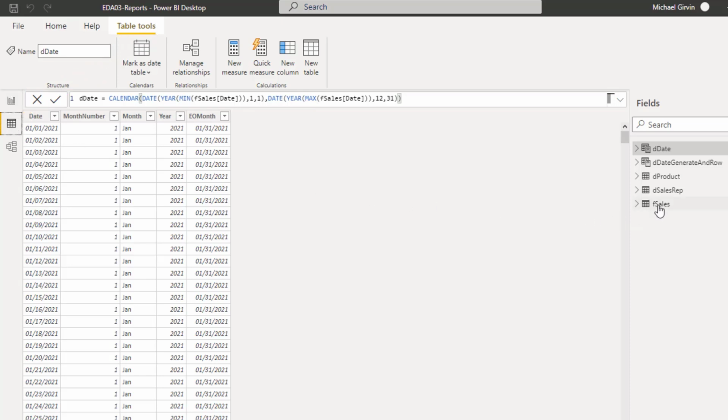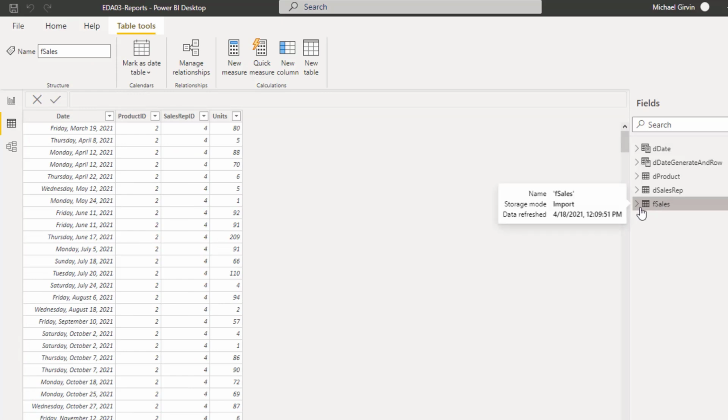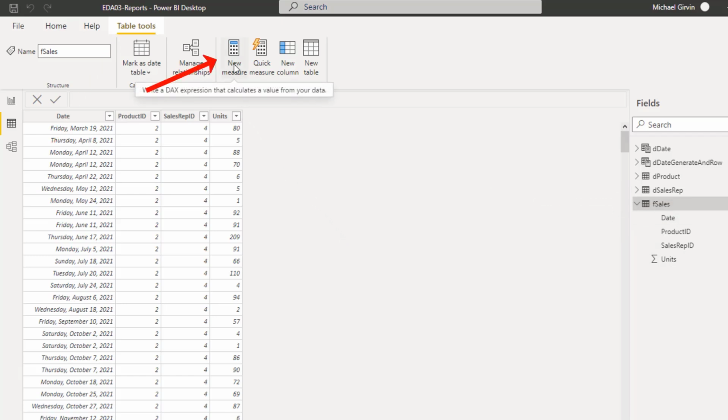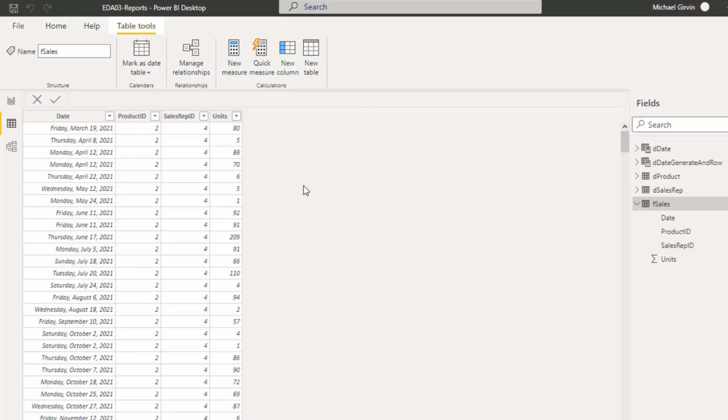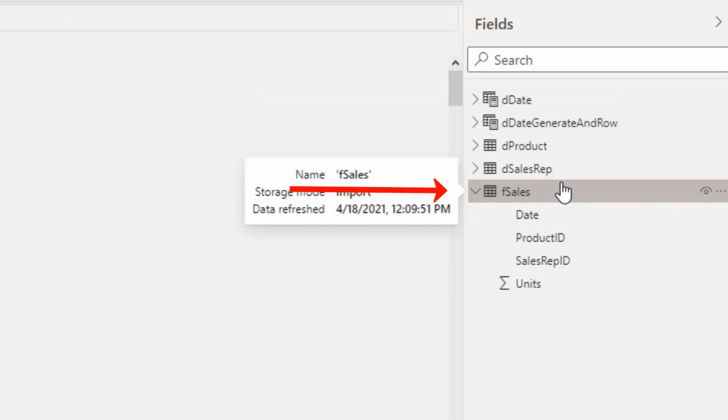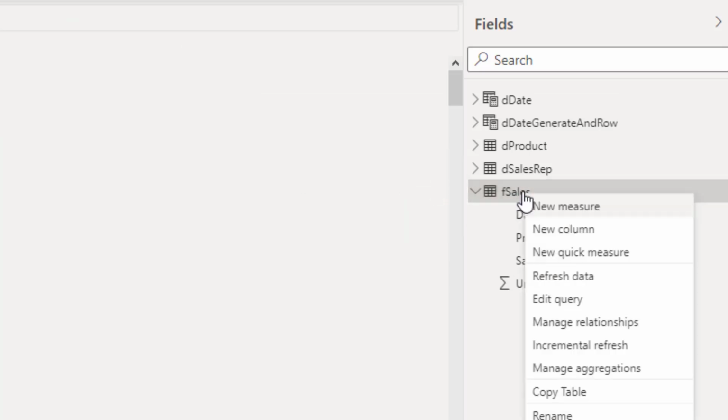You want to select the table where you want the measures to appear. FSales already has some fields. We actually will hide these later and show just our measures. Now with the table selected, you can come up to Table Tools, Calculations, and select New Measure. Quick Measures opens up a wizard and steps you through a process to create the measures for you. We're not going to use that. We'll create our measures from scratch. You can also come over to the table and right-click, and right at the top is New Measure.